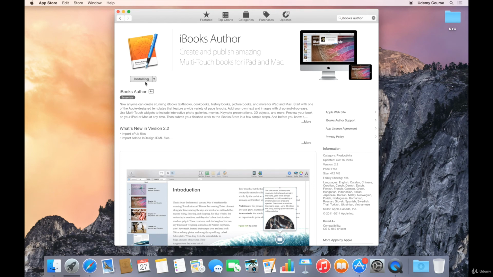It says installing, and if we want to check the progress, we can go to the Launchpad. We can see that this is a 412 meg application, and I've got about 63 megs of it downloaded. So once the application downloads, it'll just install, and then you'll be able to launch it from your applications folder. And that concludes our lecture on installing iBooks Author on your Mac.